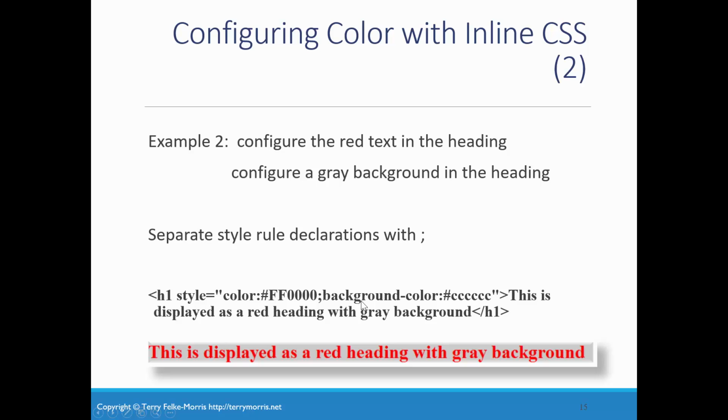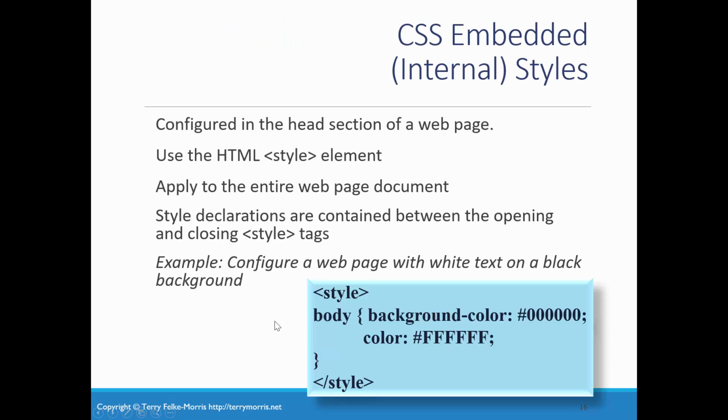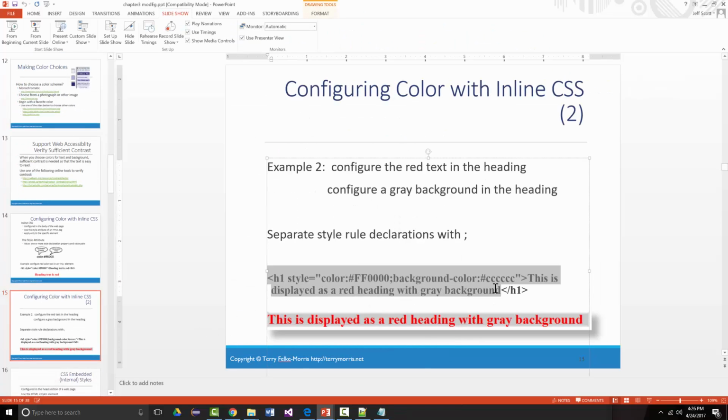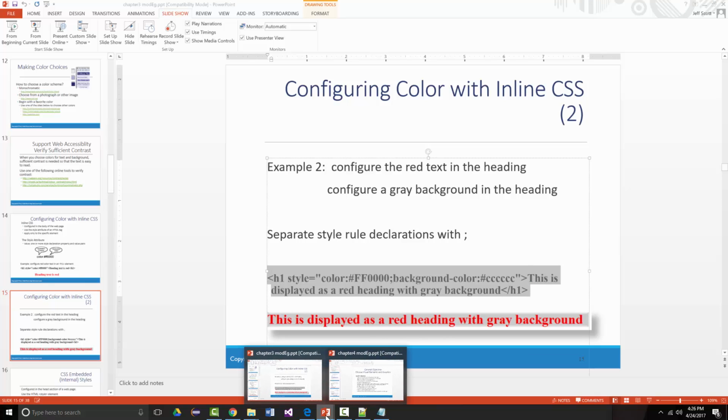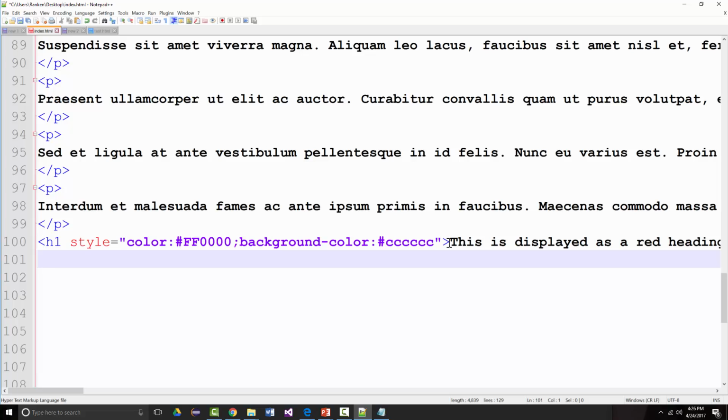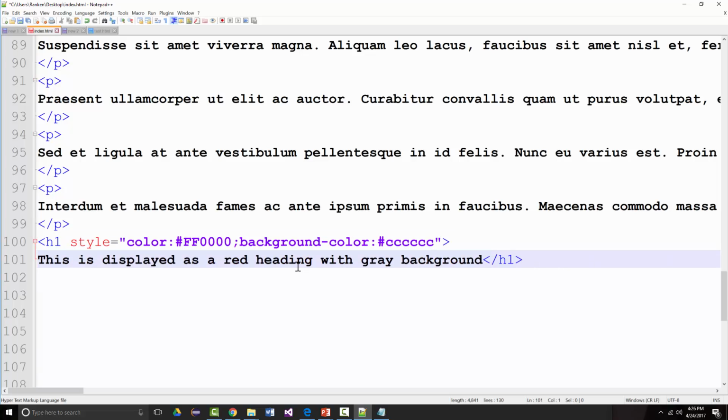They give you an example here. This is an H1, which should be red text, and the background color should be gray. And as it says, this is displayed as a red heading with a gray background. Now, kind of an interesting thing about this, if I grab all this, and with what I've got on my page right now, let's put this at the very bottom. So let's add another paragraph. We don't even need a paragraph. There, we've got it in there as an H1 tag. This is displayed as a red heading with a gray background.